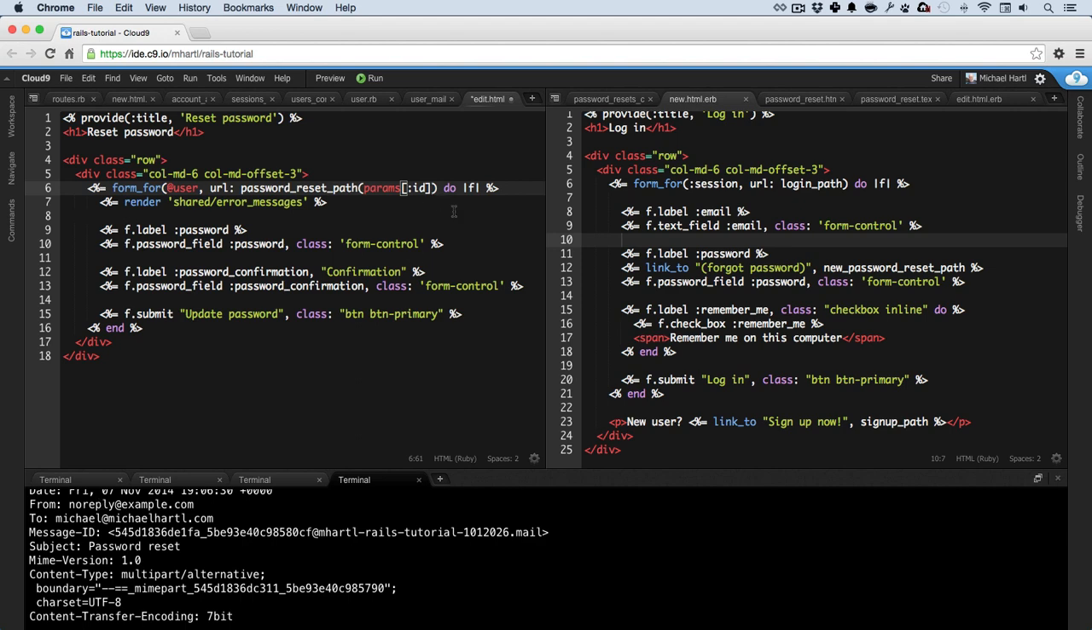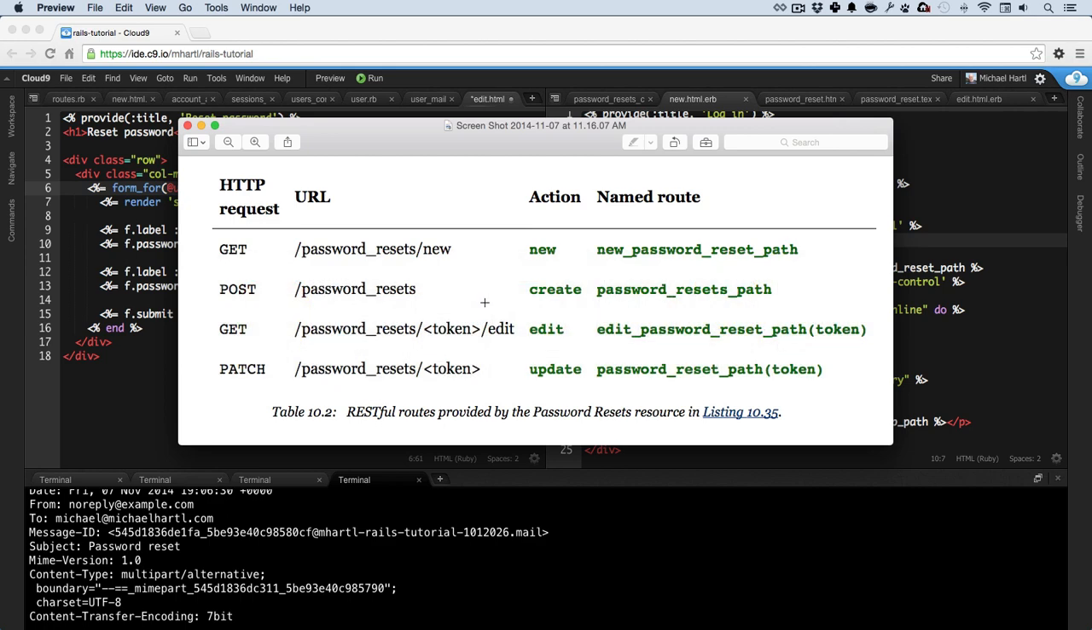In fact, I should probably update that table. Yeah, so let's say this is the token. This is the ID. In the case of users, we used the whole object, and Rails knew to convert the object to the ID like 1. But in this case, we're actually passing it the ID, which is, in this case, the token.